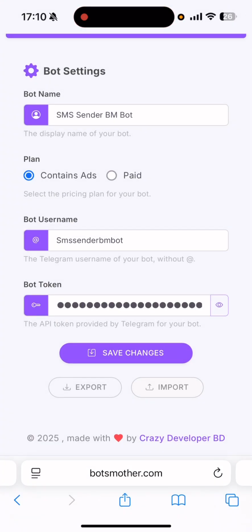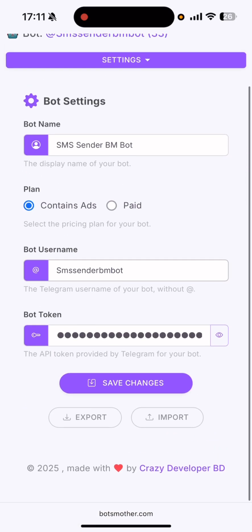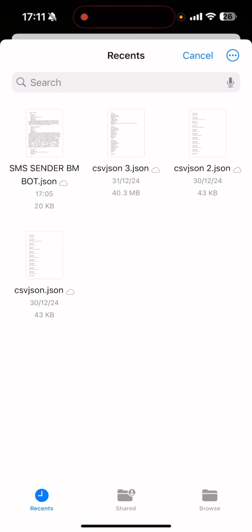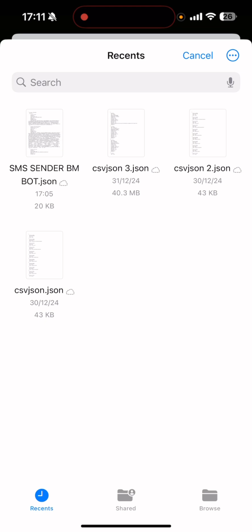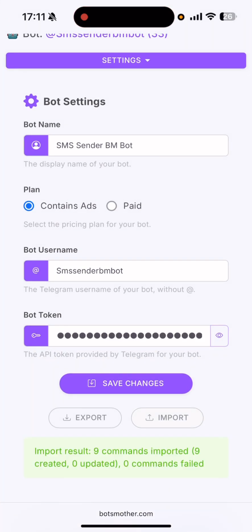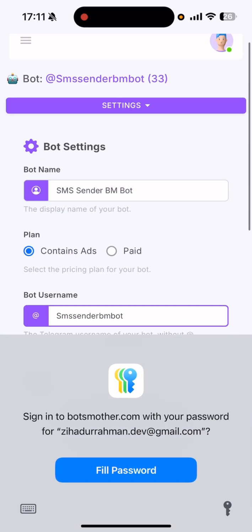So I am going to show you how you can import. I have a bot's code which is SMS sender bot. I'm clicking on import. Then you will find my phone's every JSON file is showing here. Here you can see SMS sender BM bot. I'm adding this JSON. You can see import result: 9 commands imported, 9 created.